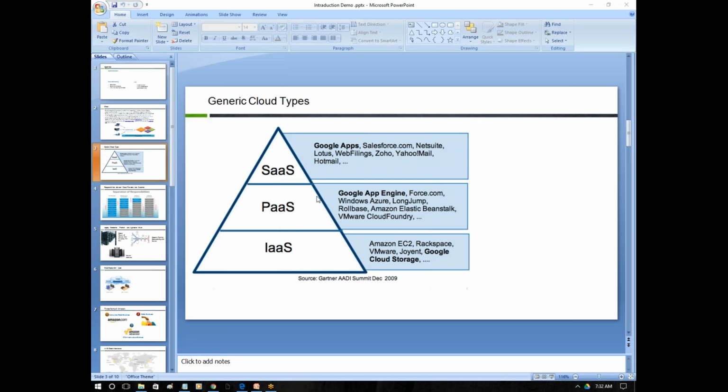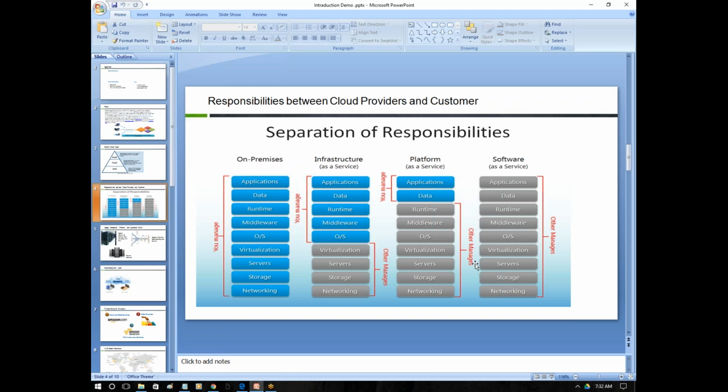This is how the generic clouds are defined. Let's move on to one more slide. It will give you more idea of what responsibilities go away if we opt for these cloud services. This is the best slide that I got from the internet.